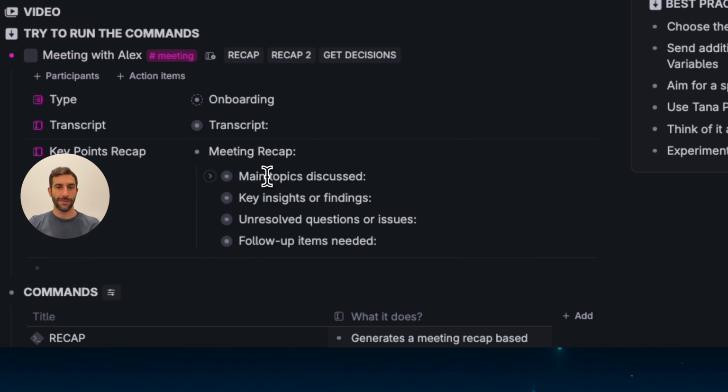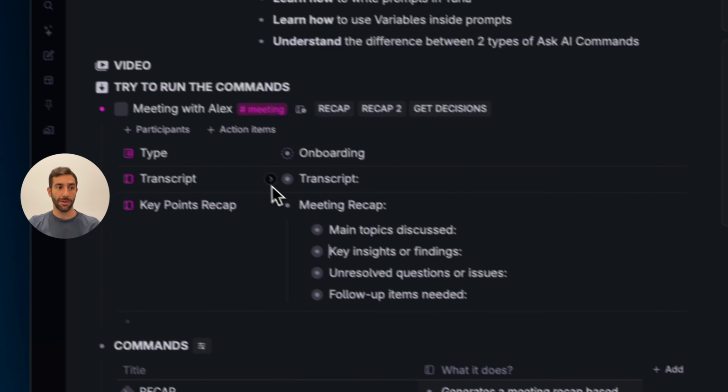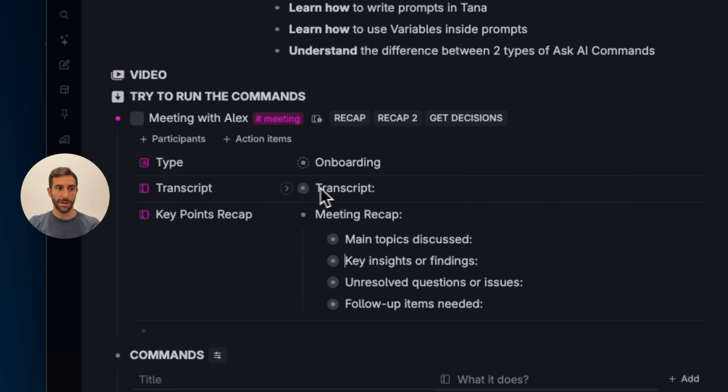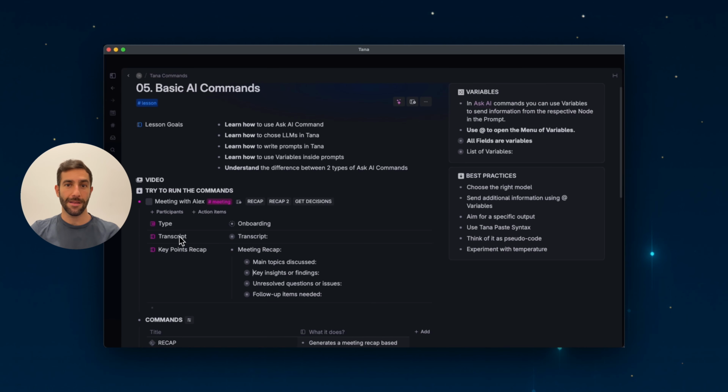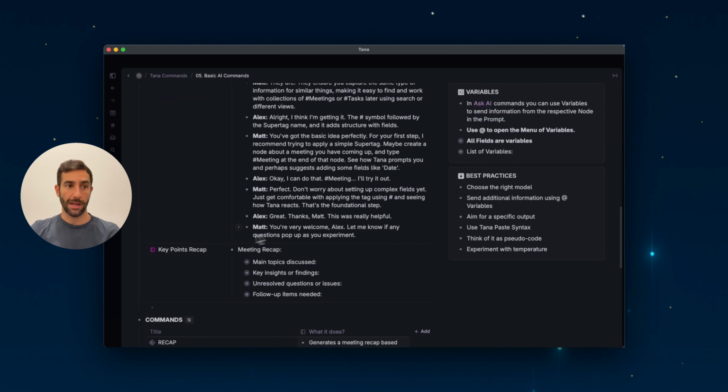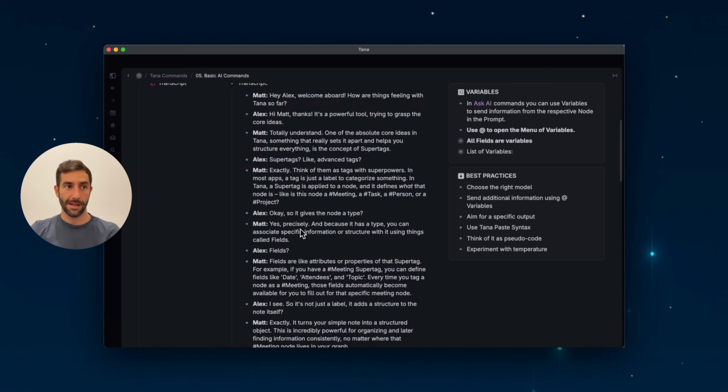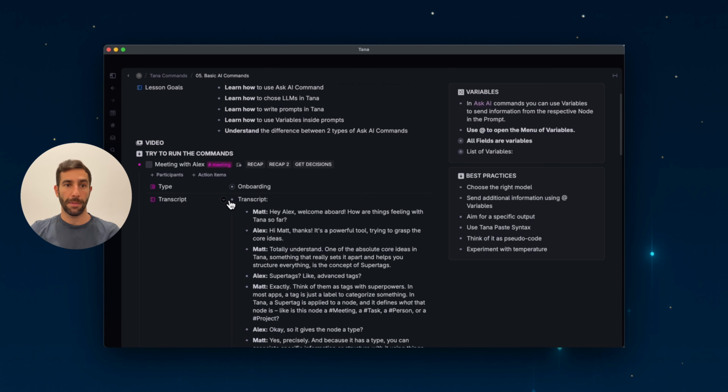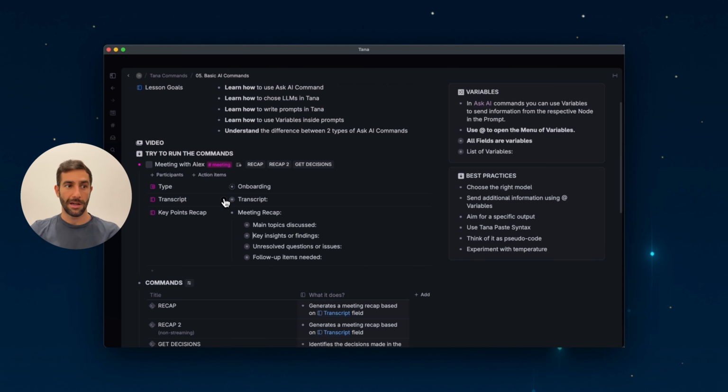And here it's very important to mention that this meeting recap is being generated based on the transcript that we have here in this transcript field. So we can expand this. This is an example transcript that was generated by AI for this example. And based on this transcript, this meeting recap is being generated.